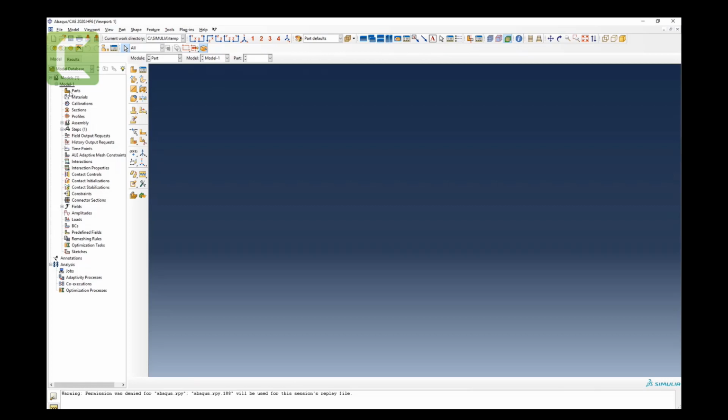As I said, we're not going to use all of them, but this is how we go through all these tools. Now here there is a Model Tree. You can see on the left side Parts, Materials, Calibrations, Sections, Profiles, Assembly, Steps, Field Output Requests, History Output Requests, Time Points, ALE Adaptive Mesh Controls, Interactions, and so on. So there are various items in the Model Tree, and we can work from here as well.